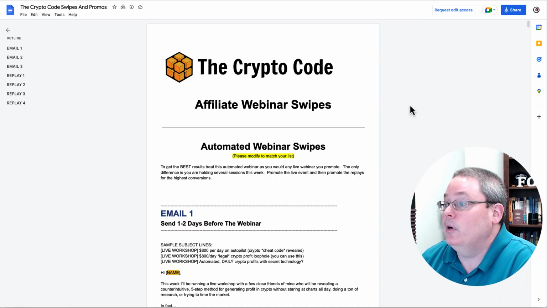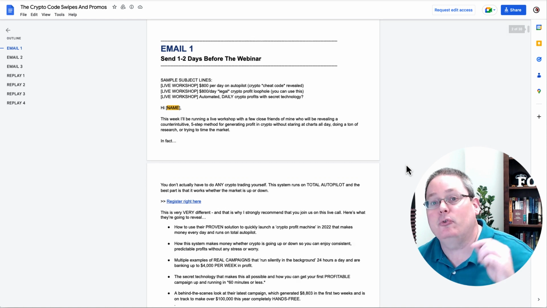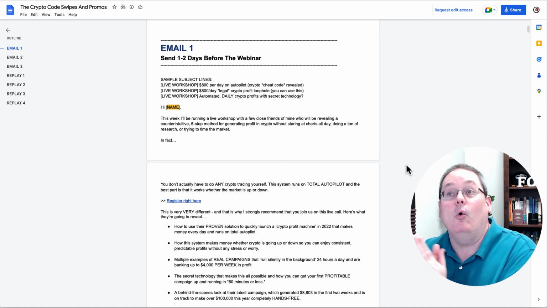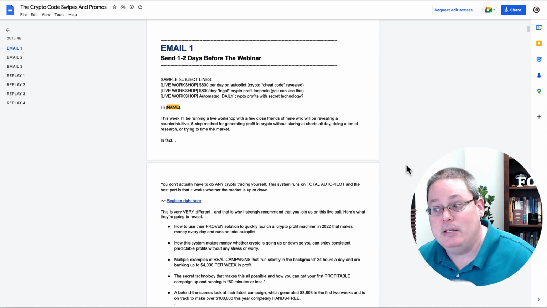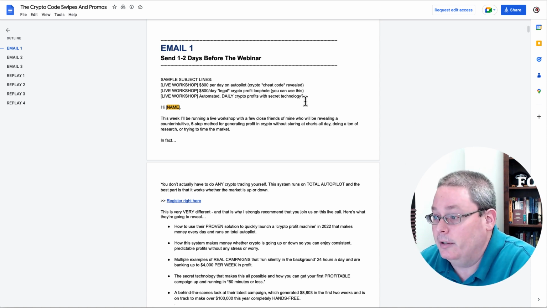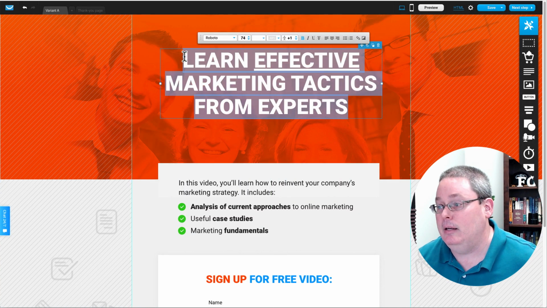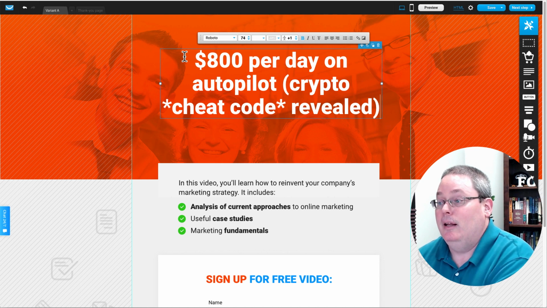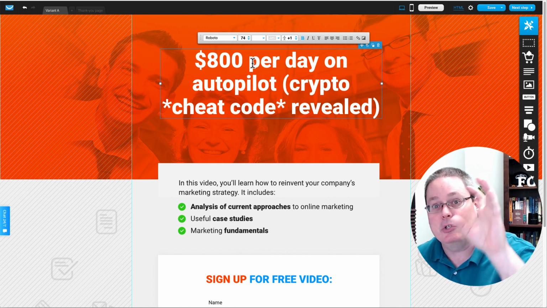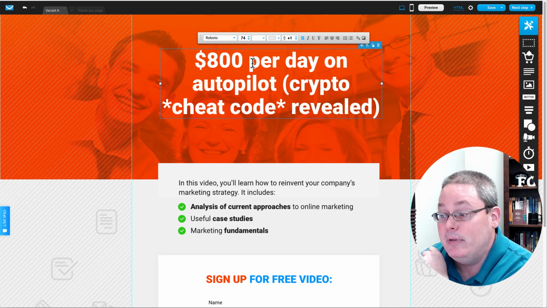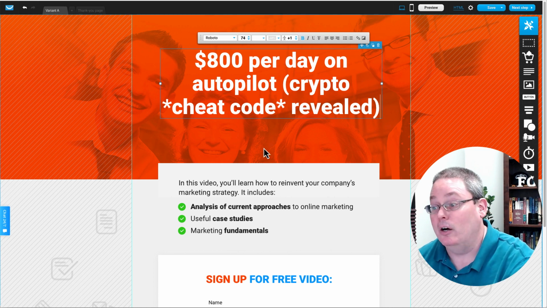And again, at this point, we're going to go back to these email swipes. Yes, these are email swipes, but the email swipes effectively do the same thing, or you want to draw the attention of people to let them know when they land on your landing page that this is what you're going to learn. So you can easily just copy that, take that back to your landing page, and simply paste that in. $800 per day on autopilot, crypto code revealed, or the cheat code for crypto is going to be revealed when they give you their email address and they land on your email list.